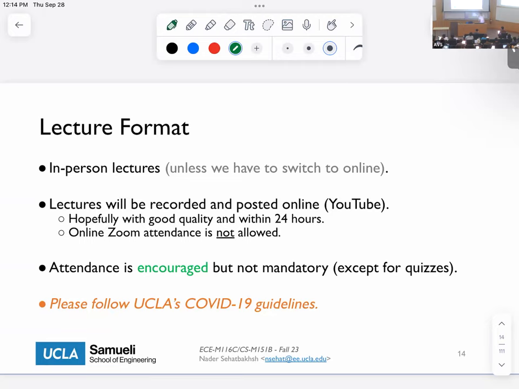Attendance is generally encouraged, but not required. The only thing that is required is the quizzes. I'm going to describe the quizzes in the next few slides. Of course, if COVID-related things happen, we need to follow the guidelines. So just be careful, especially at the beginning of the quarter, not to get COVID.